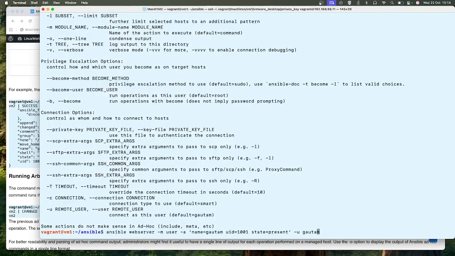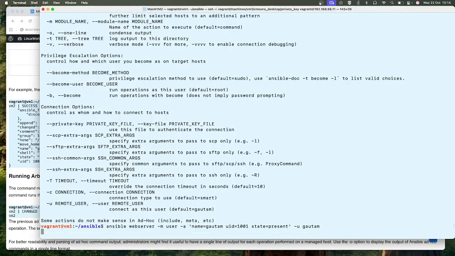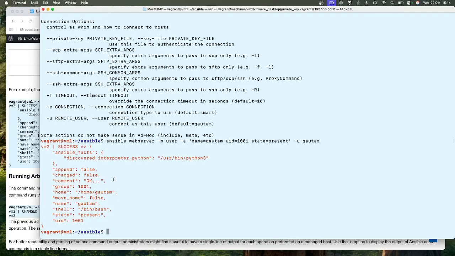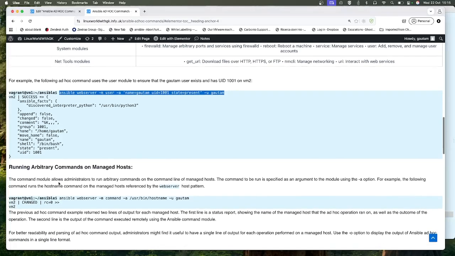Yeah, so I found some error because of a typo mistake. Yeah, you can see the output. Name is Gotham, UID is 1001, state is present. So in this way, you can run other ad hoc commands as per your need.